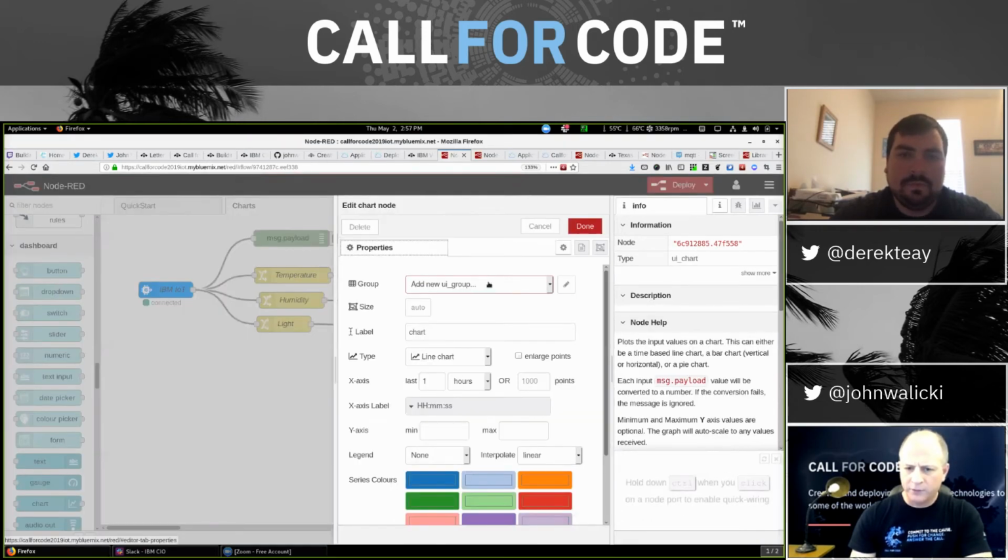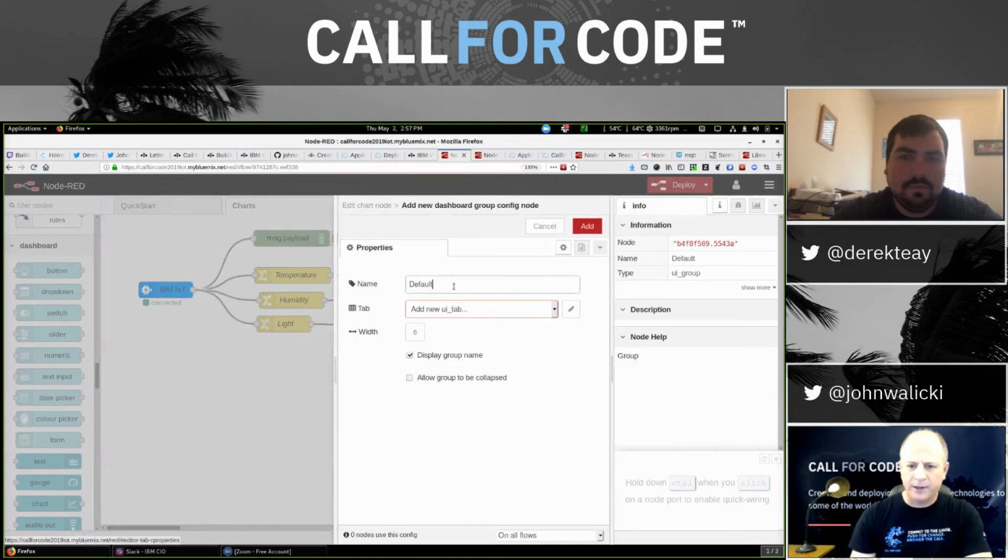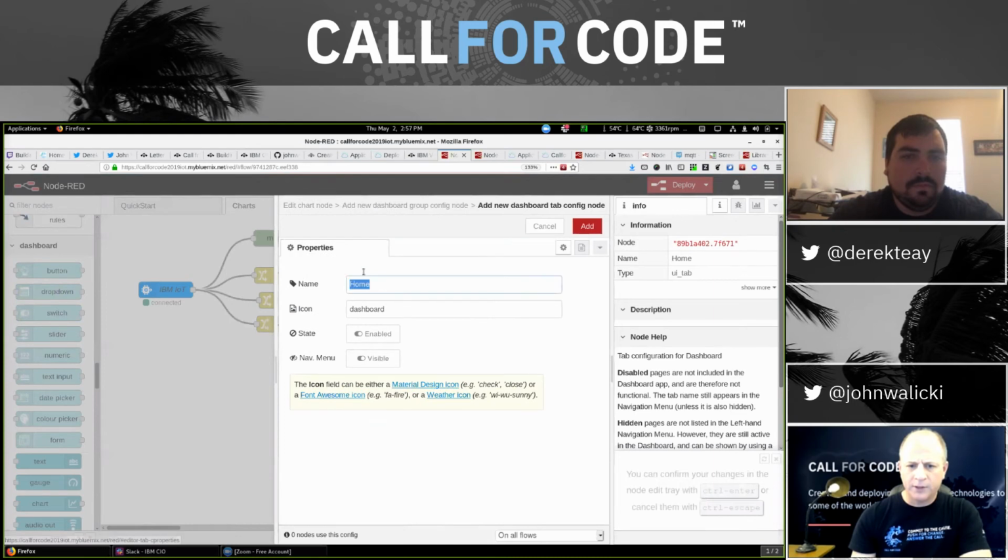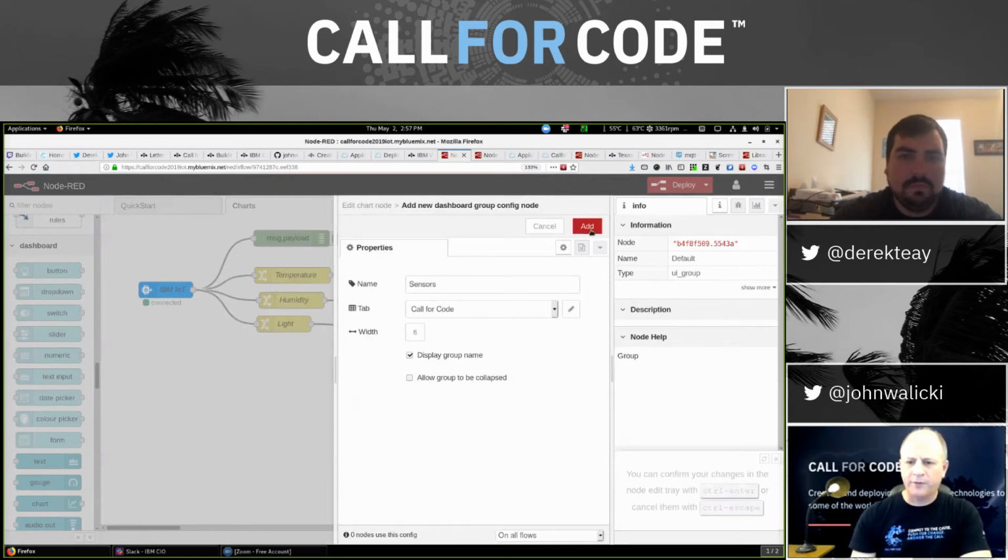So we're going to create ourselves a new group, and we're going to call these sensors. Instead of home, we're going to call it call for code, and it's going to be a dashboard. Cool. So now we've got a group tab called sensors, and we're going to make it a little bit bigger so that we see our little sensor data.